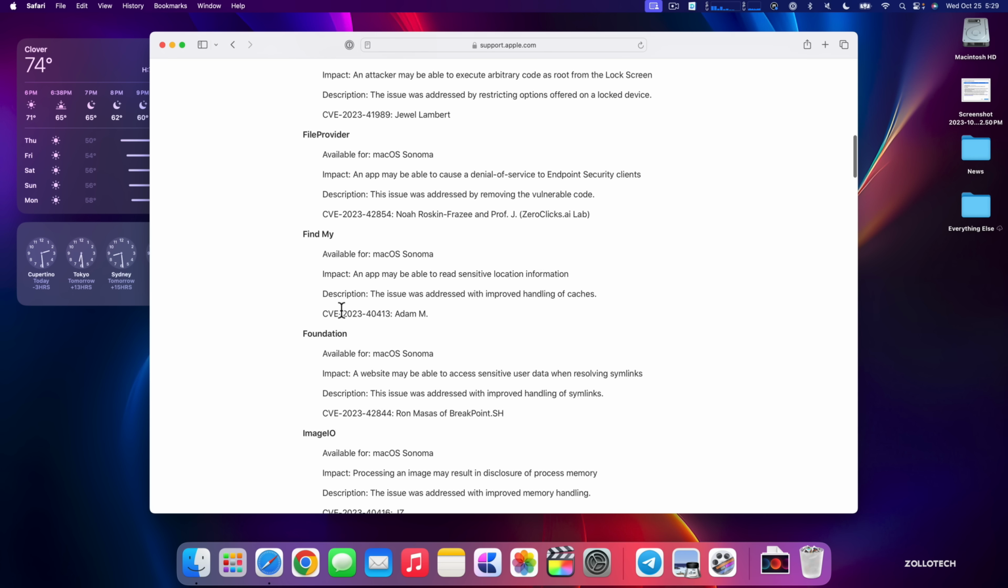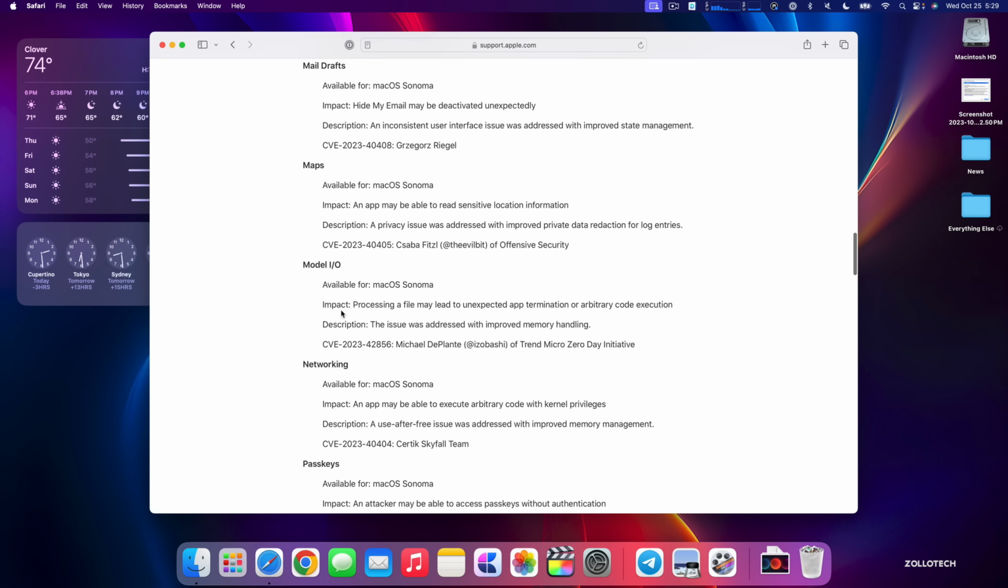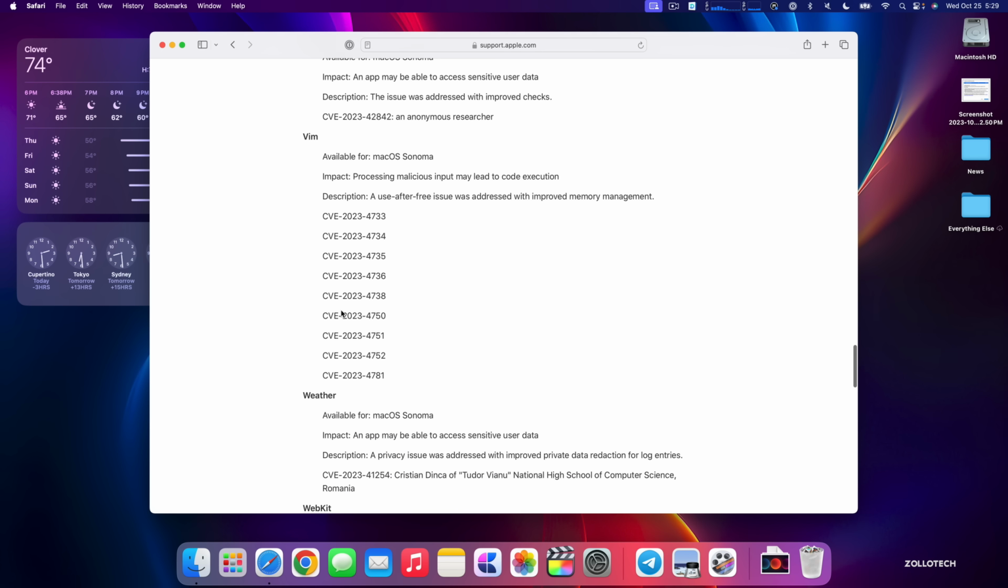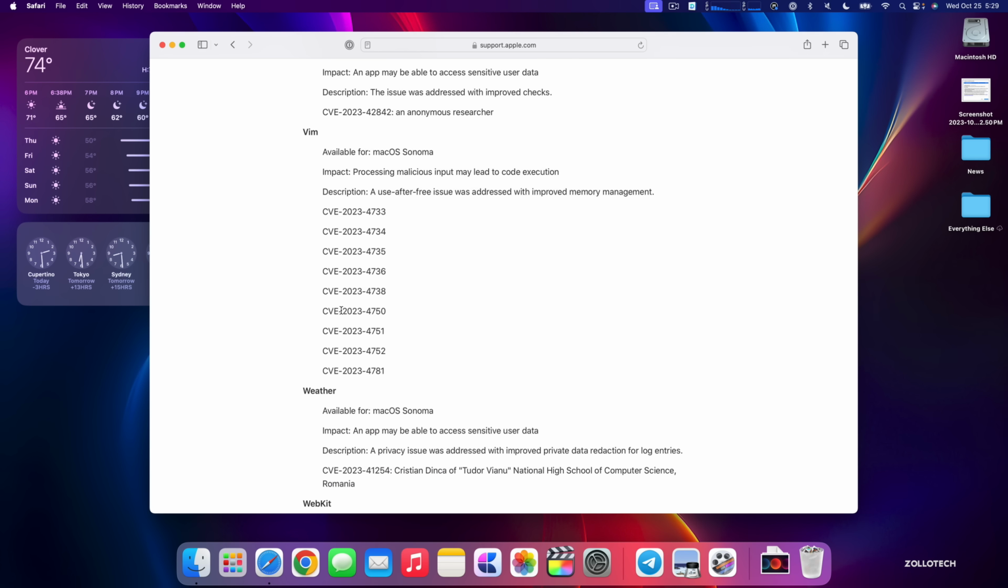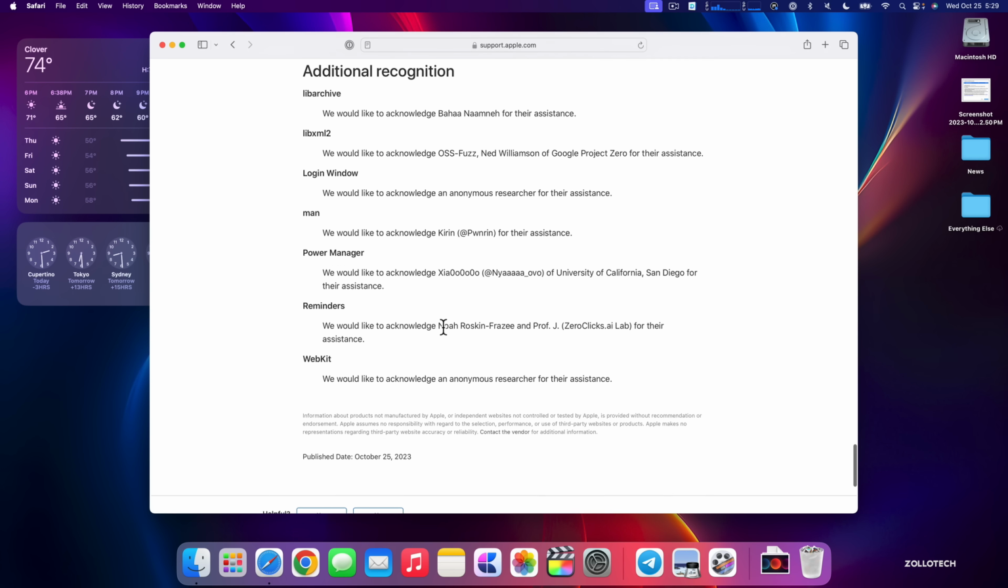You'll see Find My was updated, as well as many other things with the kernel, login window, mail drafts, maps, and much more. Photos even, Siri and Safari. So that makes me think you definitely should update to macOS 14.1 just for the security updates, as it seems to patch an awful lot of issues here. So definitely I would suggest it.